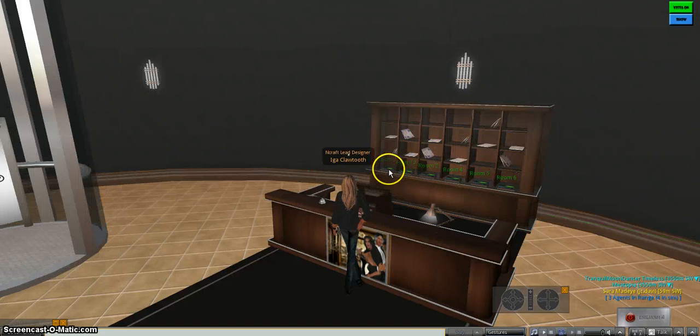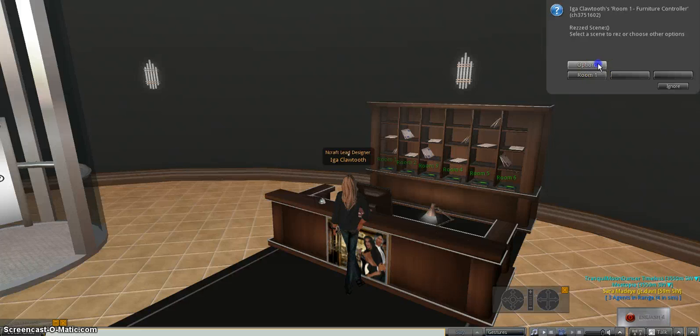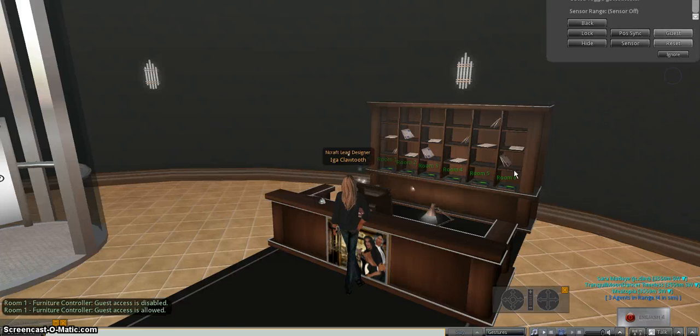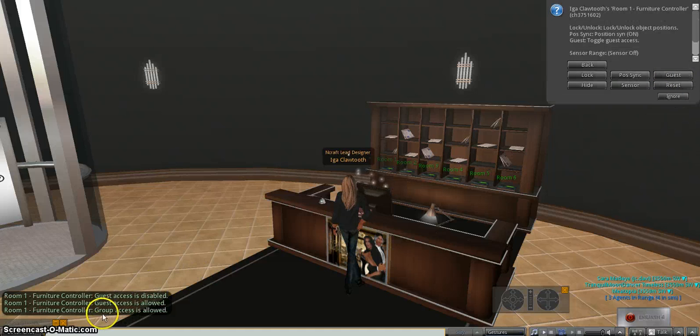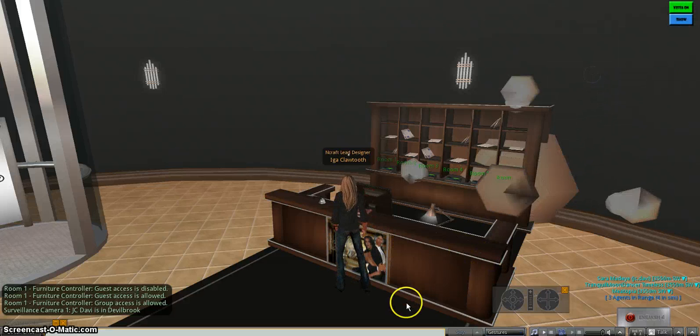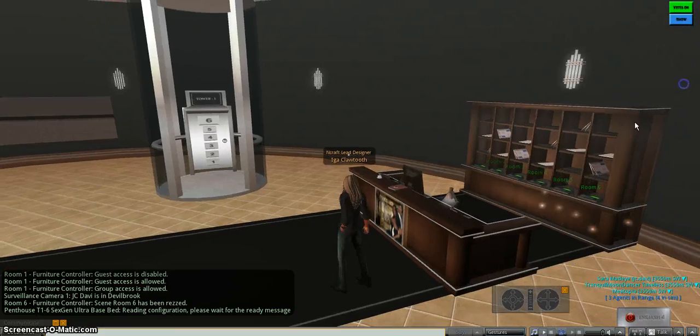And then you touch the button and you say options. And you toggle the guest button until it says group access is allowed in local chat. That way your manager can then select to res or de-res the furniture depending on the needs. Right? Now we are going to visit the Penthouse, so I'm going to set out the furniture for that.